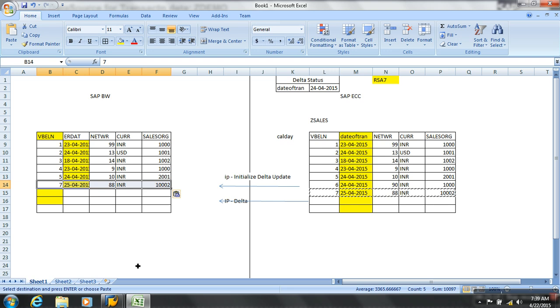It can be possible like that. So what they do, they cannot really depend on the timing when the load runs. So there is a concept called safety lower limit and upper limit.